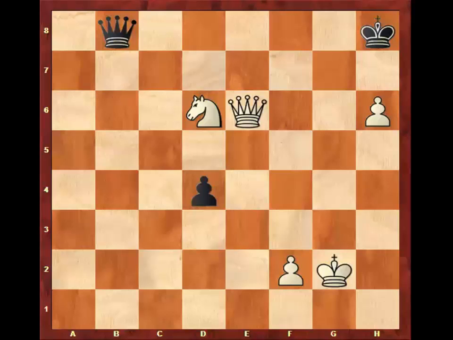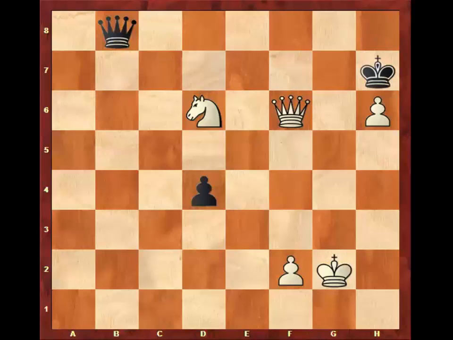Please pause the video for a minute and try to find the checkmate in 2 moves. So the solution is queen f6 check. It's forcing the black king to move to g8 or h7. There is no difference. The checkmate will be by queen g7.